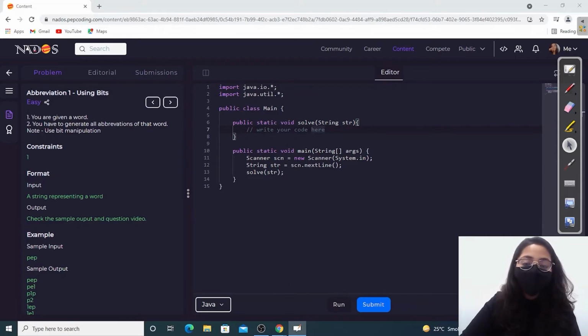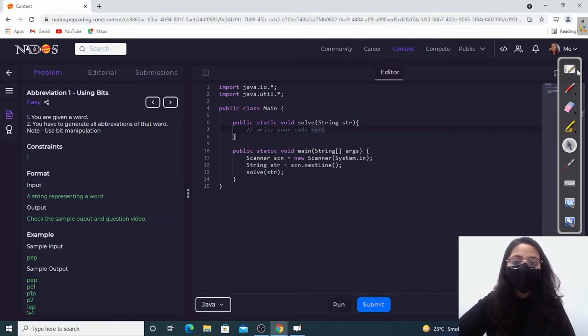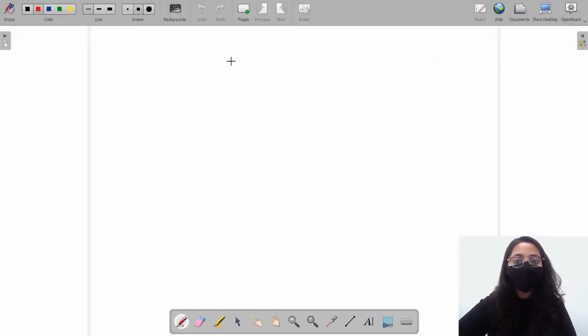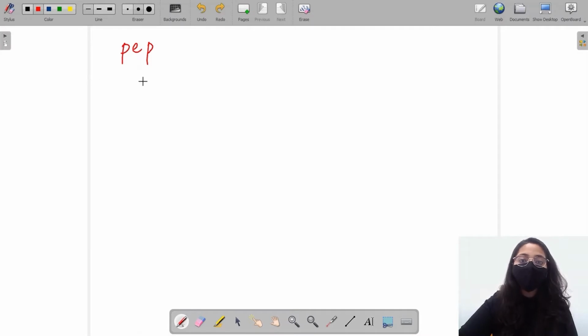So the question which we will discuss today is called abbreviation 1, but this time we are doing it using bits. You have done this question previously when we were discussing recursion. I'll give you a gist of the question first and then we will discuss how we are going to do this question using bits. Basically, you were given a string, for example in this case it is pep. Now you have to print all of its abbreviations.